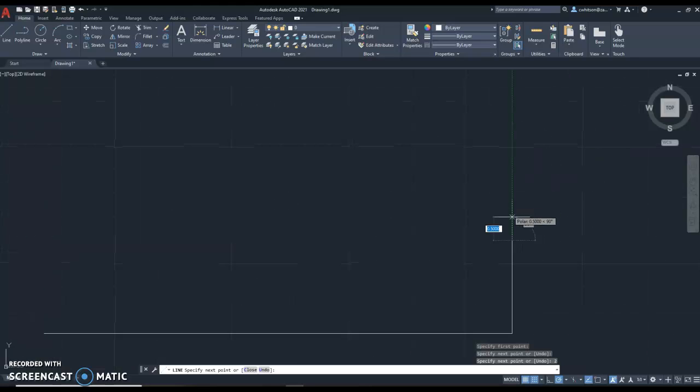Now come some diagonal lines. For the diagonal lines, we should probably just count the blocks. It's 1, 2, 3 blocks over and 3 up. So I'll snap over 1, 2, 3 and up 1, 2, 3.